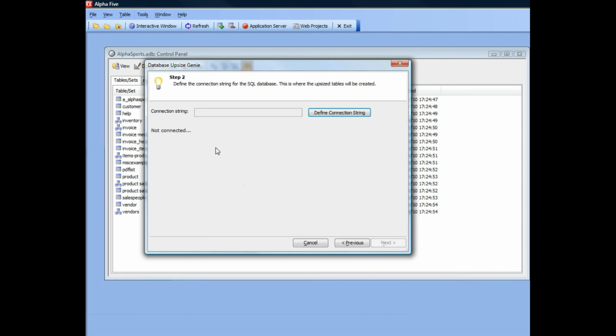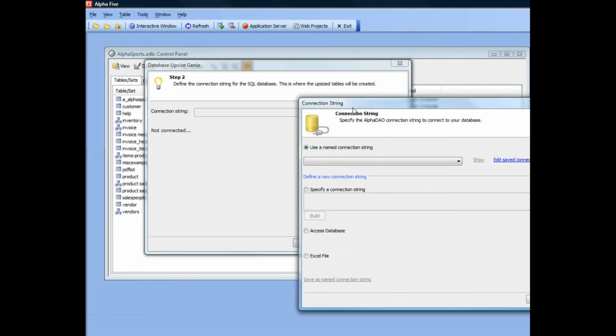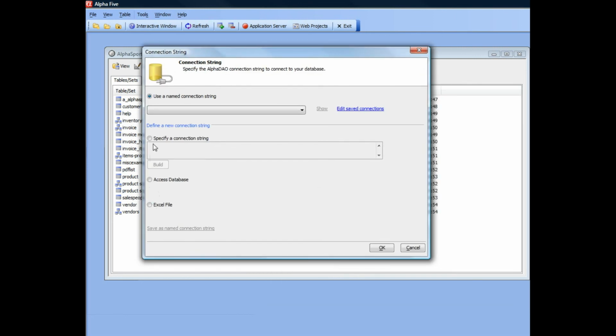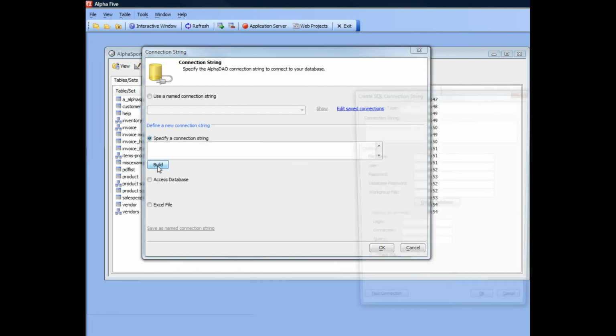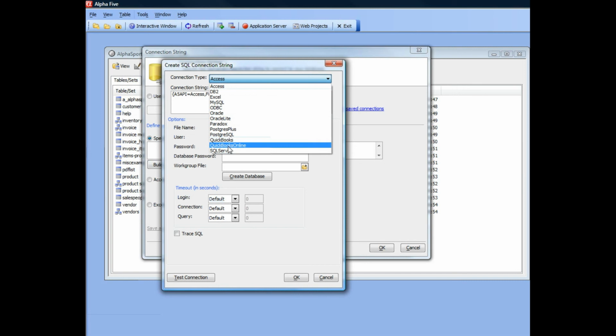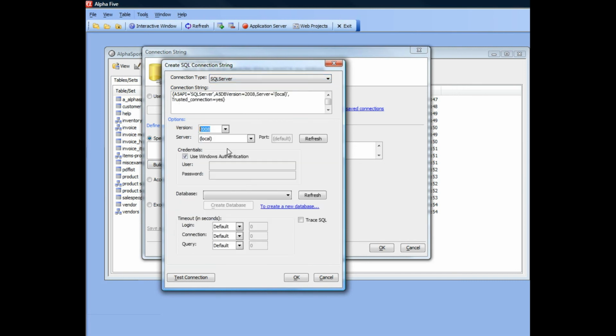Now our next choice is to specify the connection string of the database that we want to upsize to, and we're going to choose SQL Server. So let's go ahead and define our connection string. We'll build a connection string to SQL Server, and we'll just test our connection here. And then let's create a brand new database in SQL Server. That'll be our upsize target.